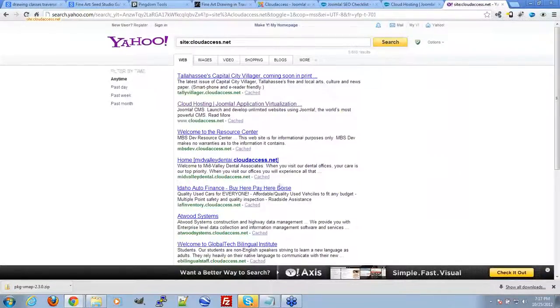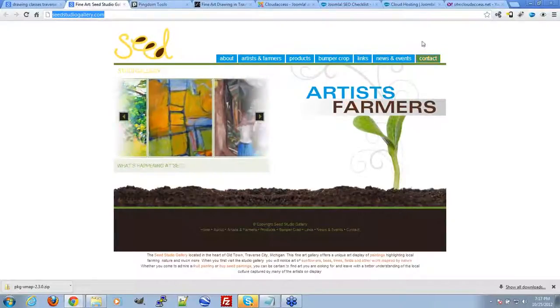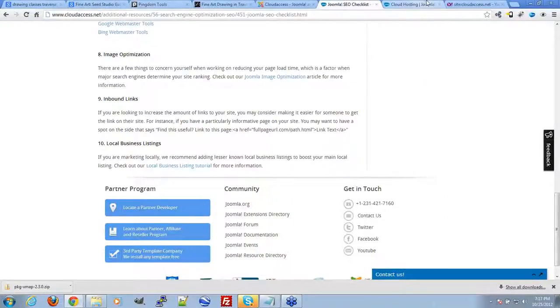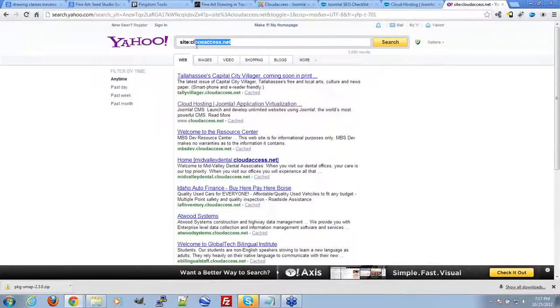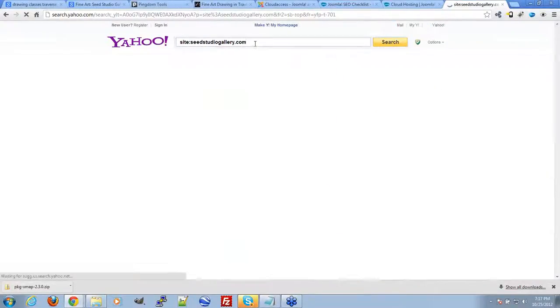Hit enter. Now, this is actually a bad example because we happen to have a whole boatload of subdomains, and subdomains really don't necessarily count. So let's use another one. Let's say, what was one of those art galleries here? Seedstudio.com, Seed Studio Gallery. I'll go back here and paste that in. And this is a pretty cool way. You can just go and I can see, there.